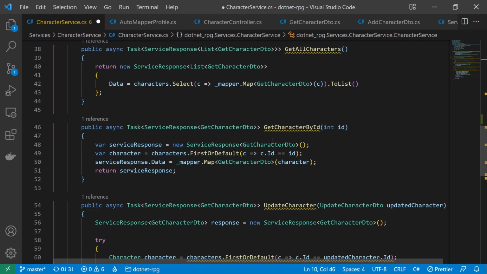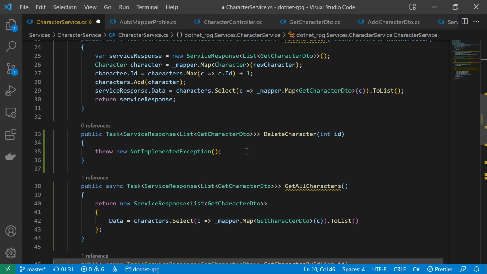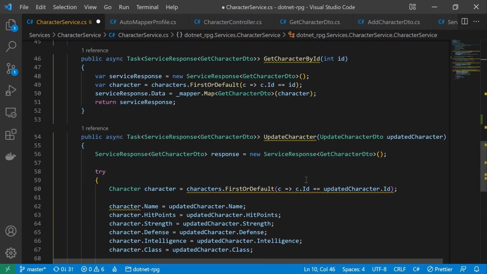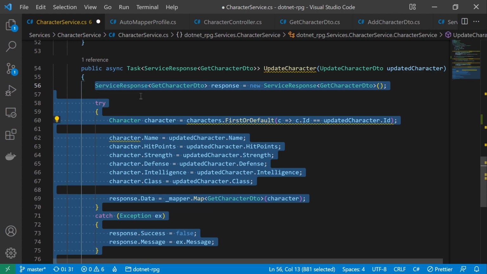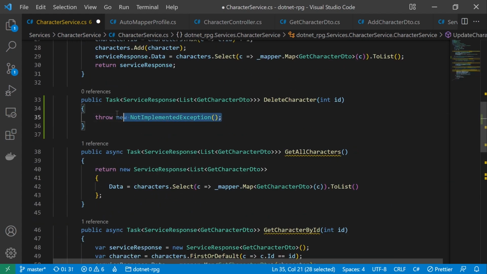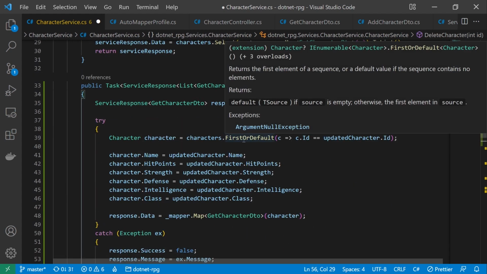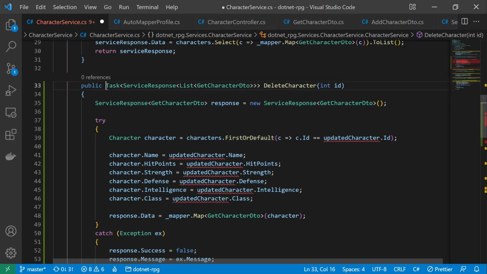And where is it? There it is, actually. Okay. Now, regarding the implementation for this method, we can copy the code of the update character method and just make some changes. So let's have a look here. Copy this, and paste it here. Now the first thing we add is the async keyword, all right?